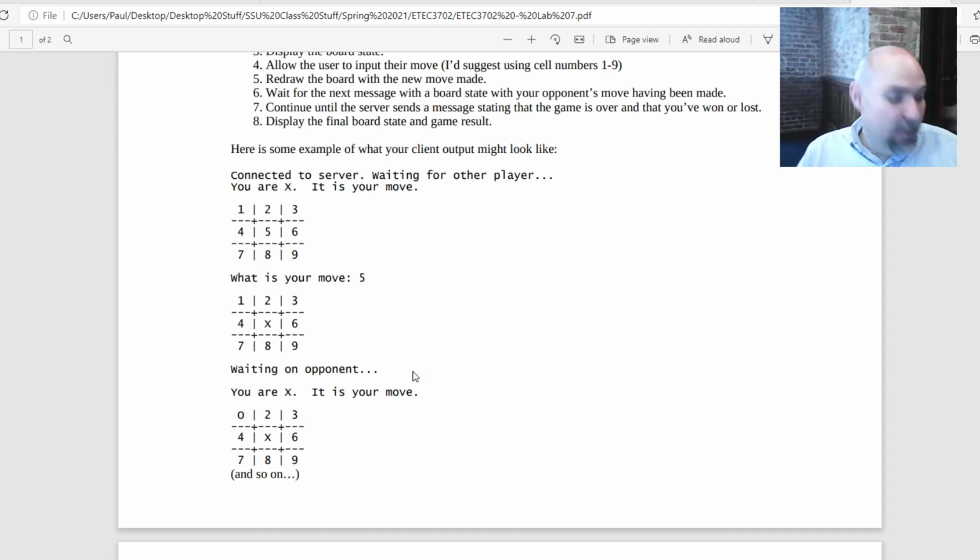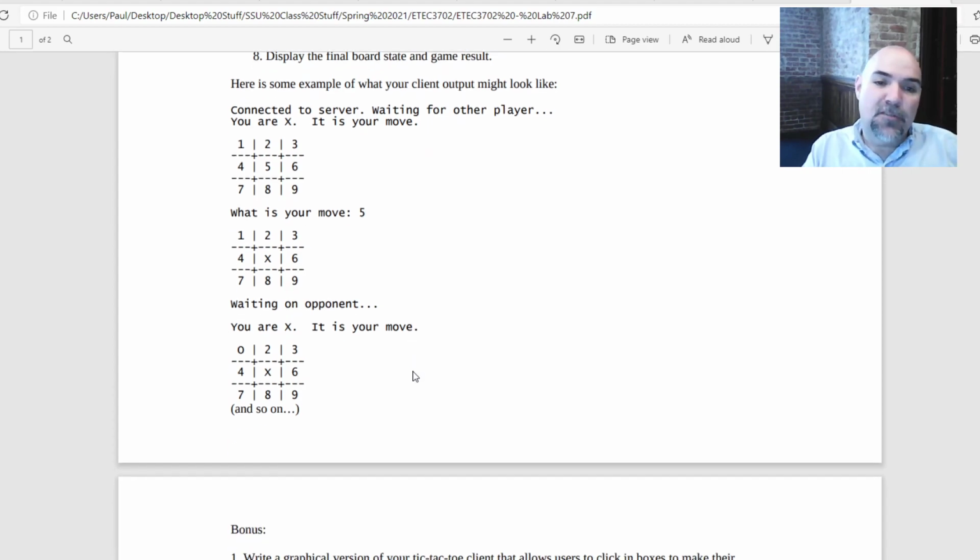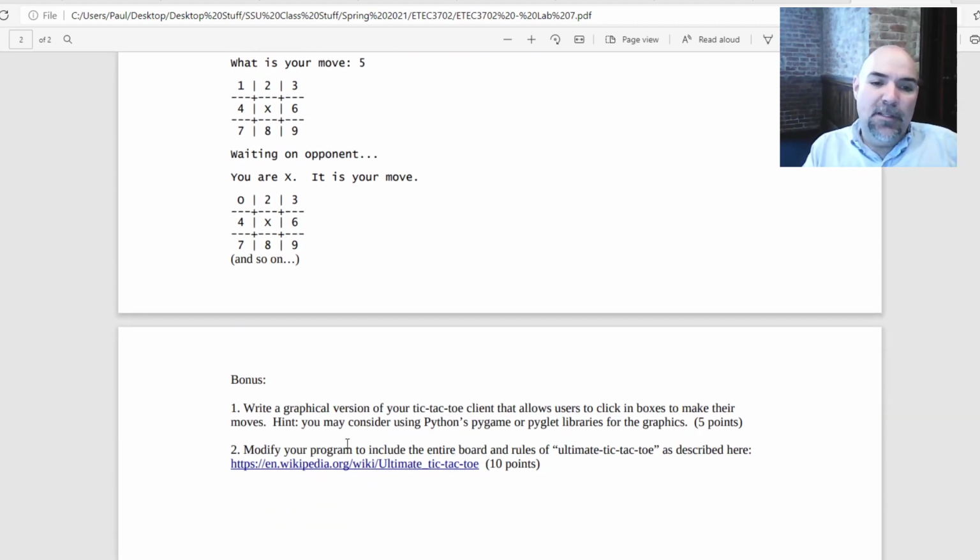Now, there is a chance for bonus points. I did have some people ask about bonus point possibilities. There are really 2 chances for bonus points here. One is to write a graphical version of this. And I would suggest making that so it still shows the message at the top in a font, but then you just click on which cell you want to place your move in. You could also, I suppose, make it so you click the X and drag it over there or whatever, but I would just have it so you click on the cell you want to make the move in.